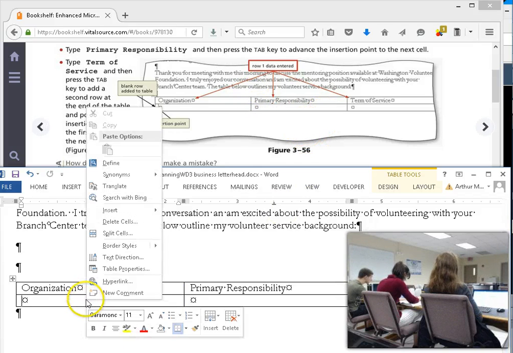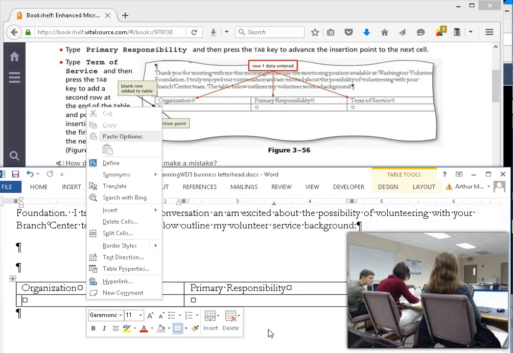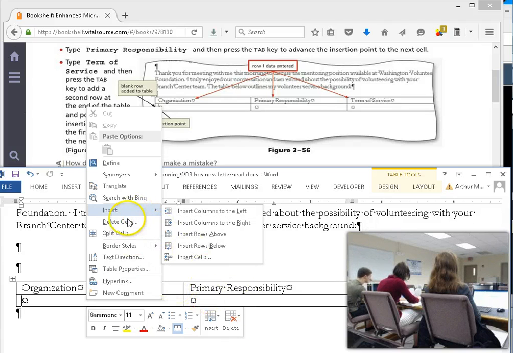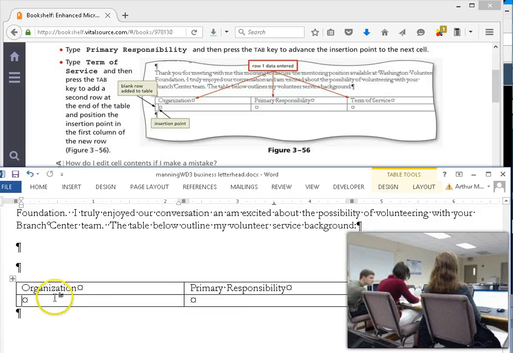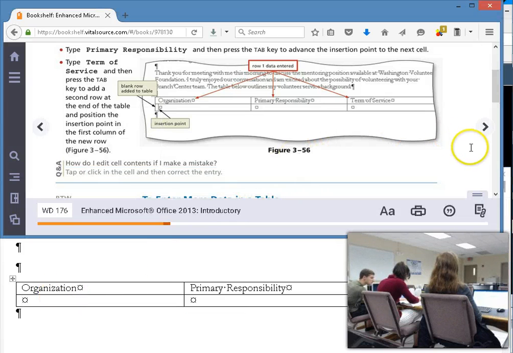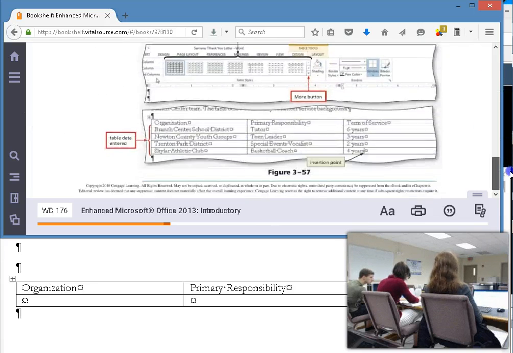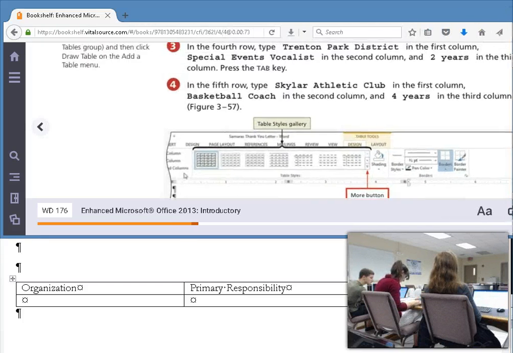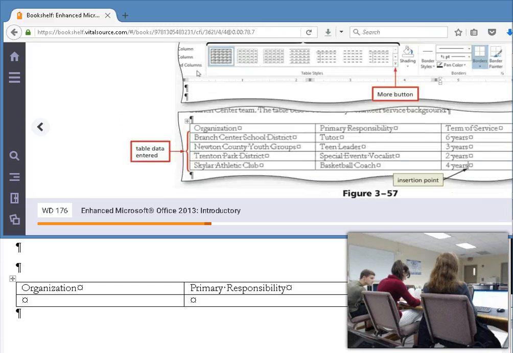I think I could also right-click and insert a row above or below, but you don't have to do that. If you know it's going below, just hit tab. But you can always right-click on a table and have many more options about deleting, merging, splitting cells, and changing text direction within a cell. Then they start entering the data, and let's enlarge that. That's the information we're going to be putting in the whole table. See if I can enlarge that more for you here.